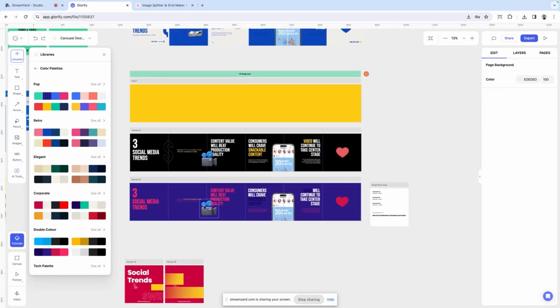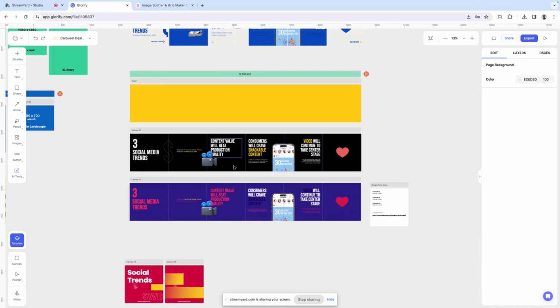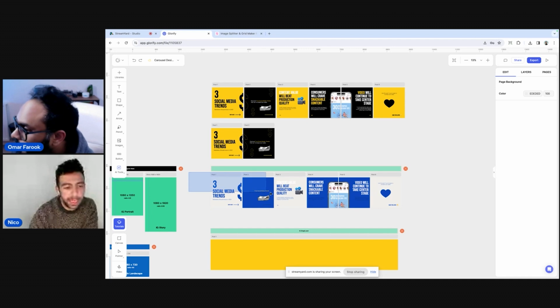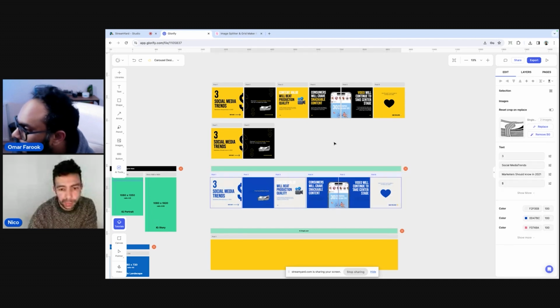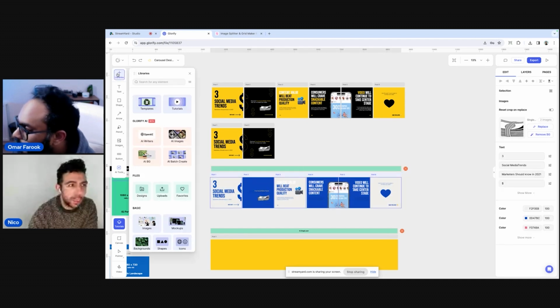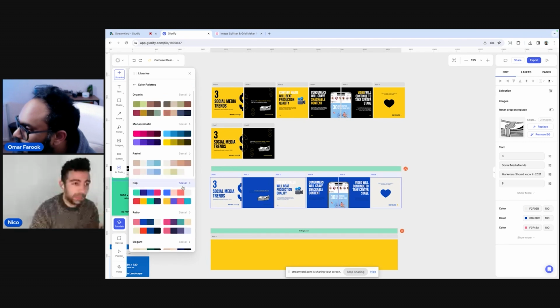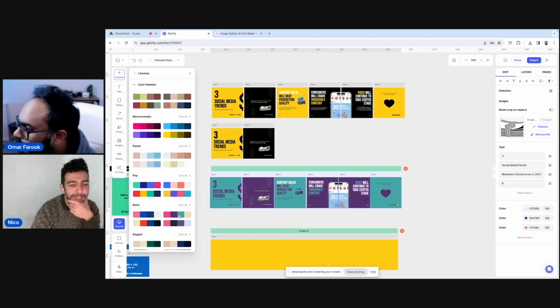Nico, what you're doing there is amazing. You're recoloring the entire template with just a few clicks, as Nico can see. See, guys, the process is super easy. You just select your canvases, go to libraries, if you don't know that, and we have different color palettes, and you simply click and pick the colors that you like.